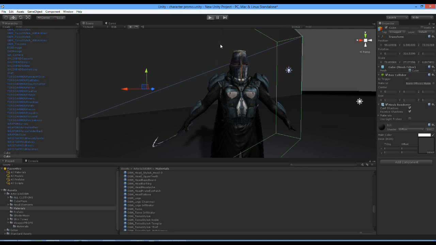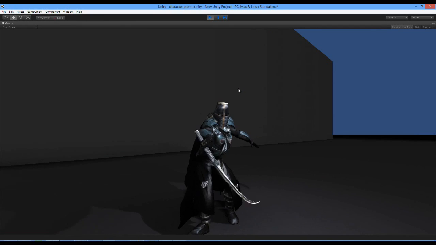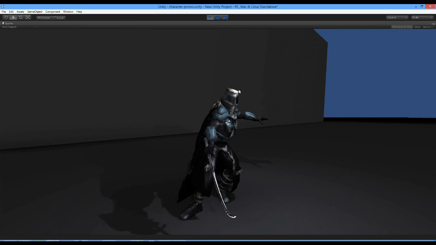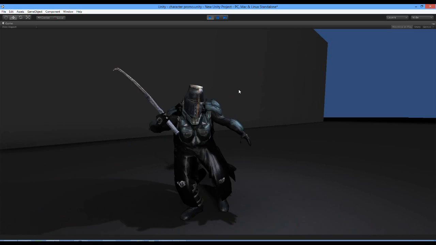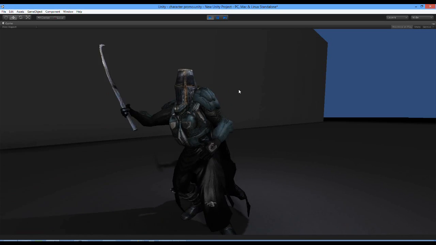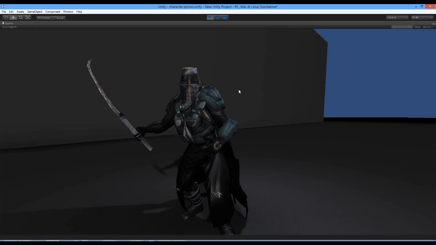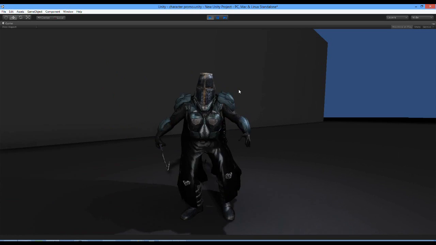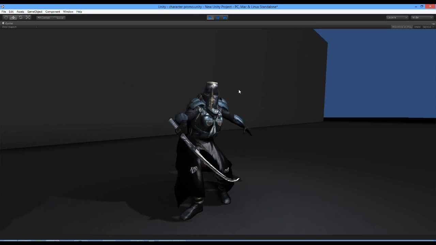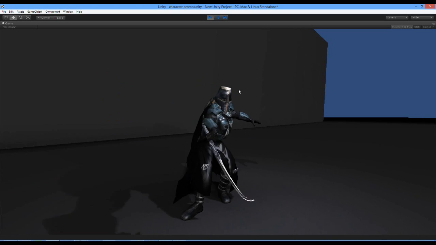Press play. There you go, a nice hybrid sci-fi medieval character. And we also provide tinted versions of this mesh in different colorization styles. So for example, we have a black one which would fit more with the Templar style.